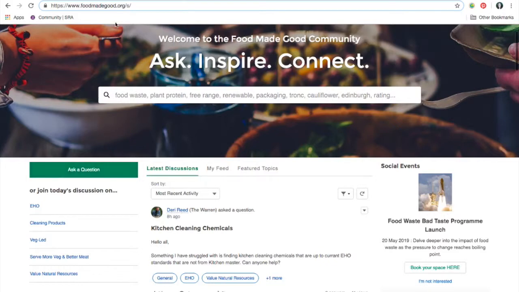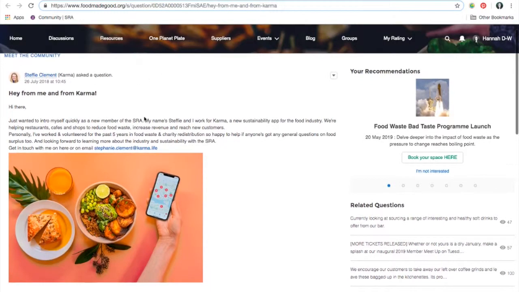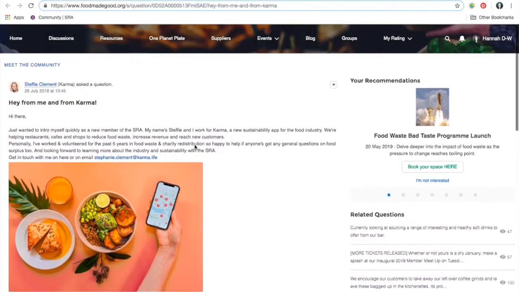So I've actually brought up an example here in another tab. And this is essentially just a nice way to say who you are, what the business is that you work for, what you guys do, and what you're hoping to achieve. Also maybe including some contact details, not a bad idea at all.